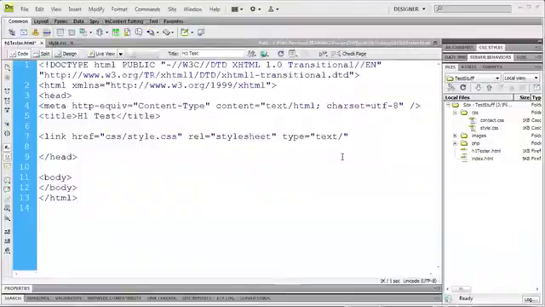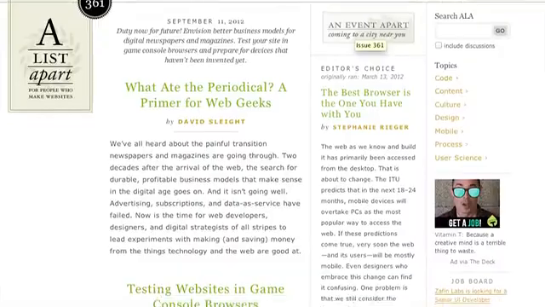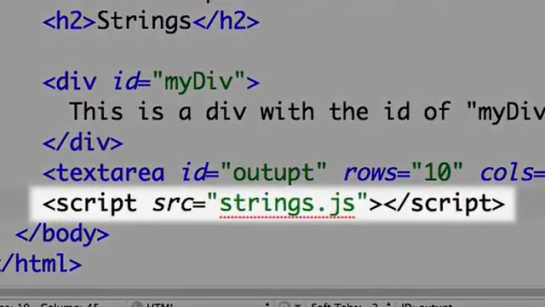So CSS allowed designers to separate structure of their content from the presentation of that content. That was a big advance. And behavior, that's controlled by JavaScript, that's separate again.